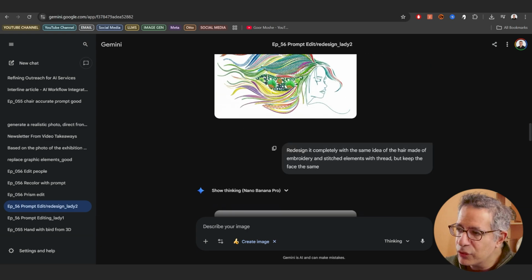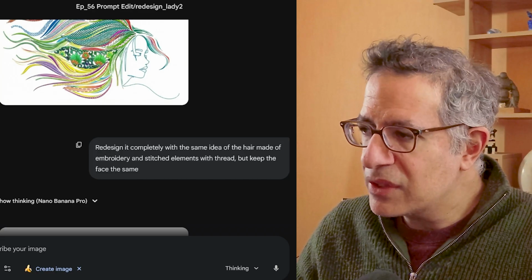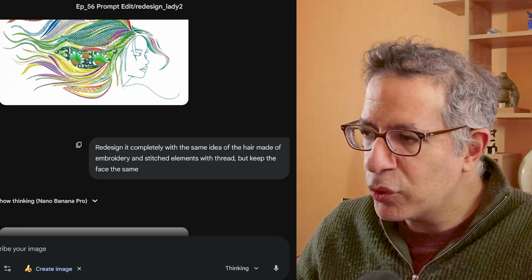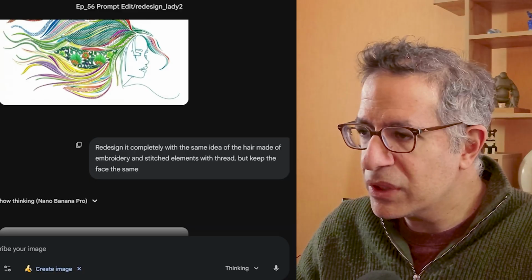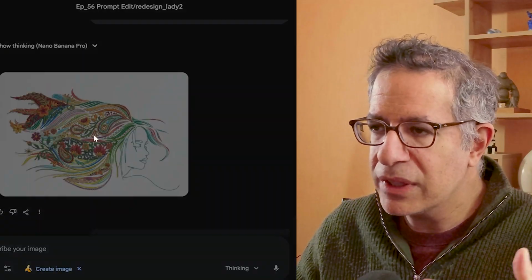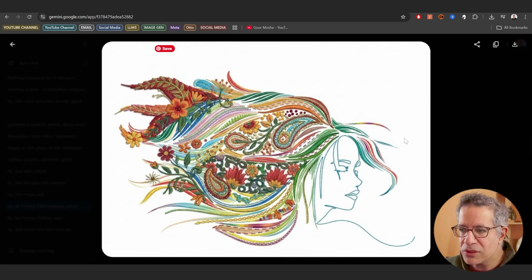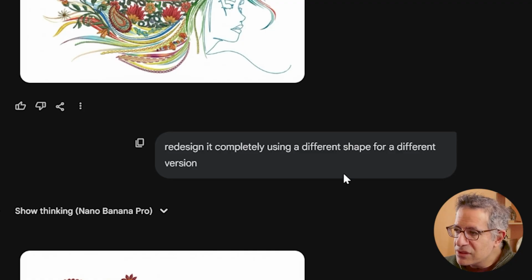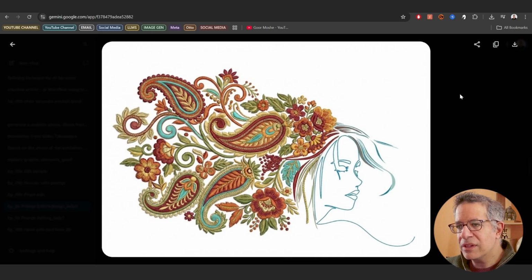I then decided: redesign it completely with the same idea of the hair made of embroidery and stitched elements with thread, but keep the face the same. So I'm giving it free rein to do whatever it wants. It kept the shape more or less the same, but completely changed the elements and coloring, and also made things unrealistic here. So I said, redesign it completely using a different shape for a different version. And now it did its own thing and redesigned it with its own colors.